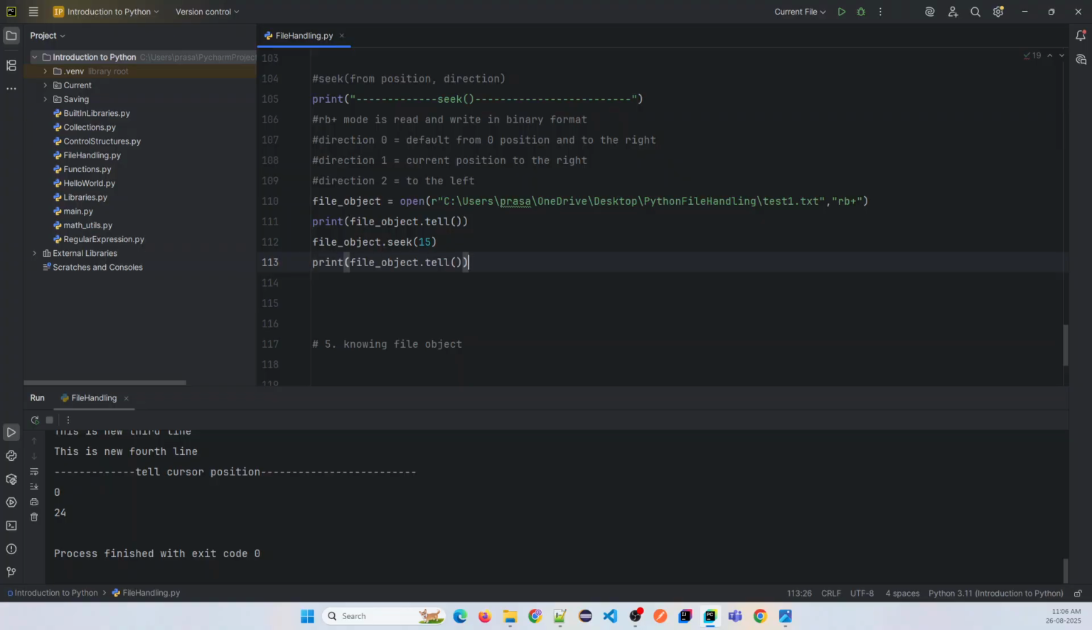Okay, so as you can see, it started with the 0th position, and I was able to forward my cursor to the 15th character, right? So I was able to seek around to the 15th character. Okay, so here I have not given a direction, so it started from the 0th position and went till the 15th position, from left to right. Okay, so this is the default behavior.